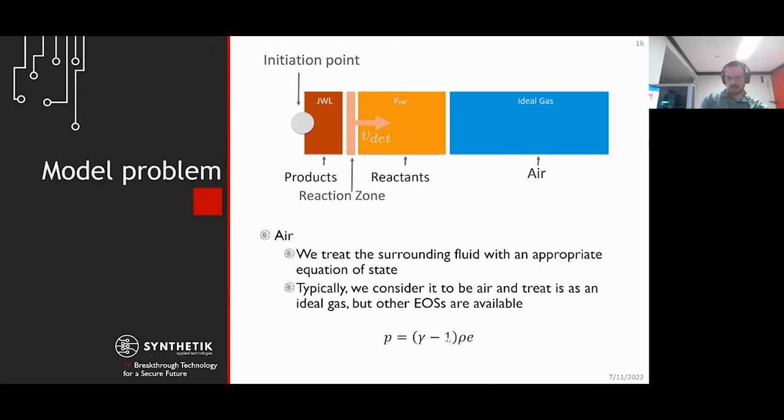Lastly, we have the air phase, which here we're going to be treating as an ideal gas. However, it doesn't have to be. This could be some stiffened equation of state for water or some other equation of state. But for this case, we'll be treating it like an ideal gas.